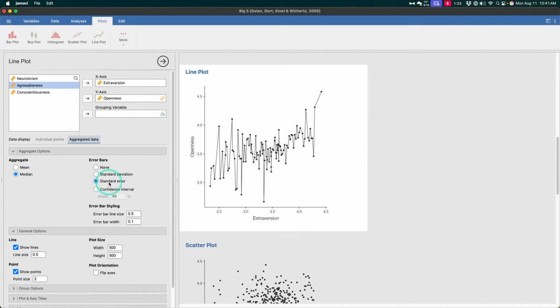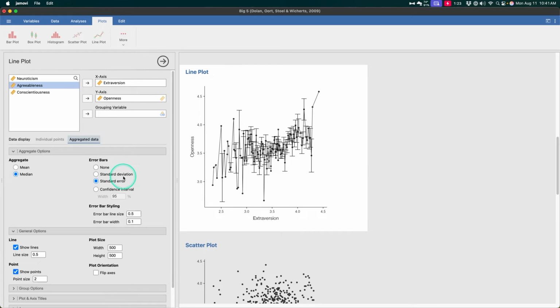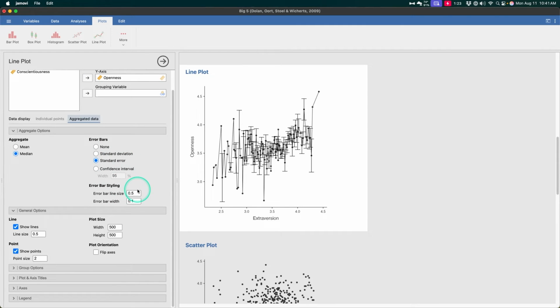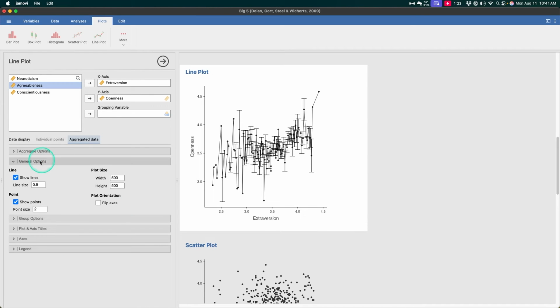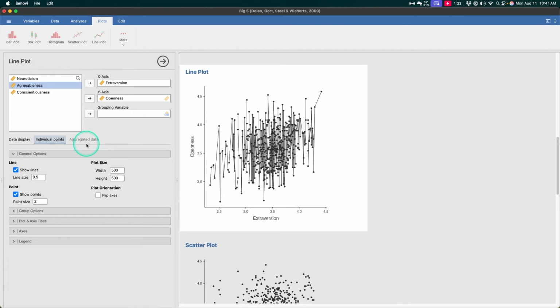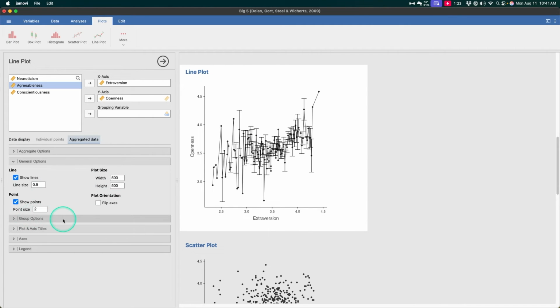You can have error bars on here. Oh boy, that's quite busy, but works nevertheless. And you can change the error bar stylings, how big they are, how wide they are. Okay. So aggregate adds in this at the top, but individual takes it away. The rest of the options are for both. Show the lines, show the points.